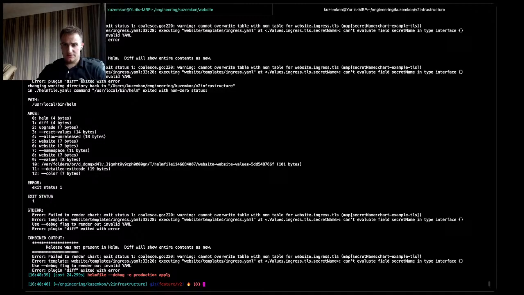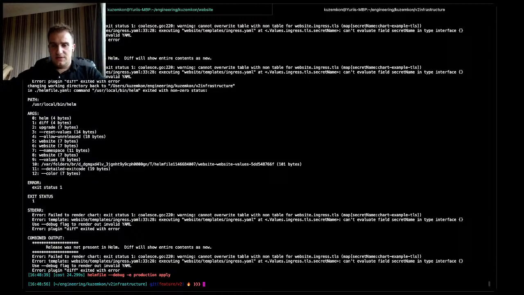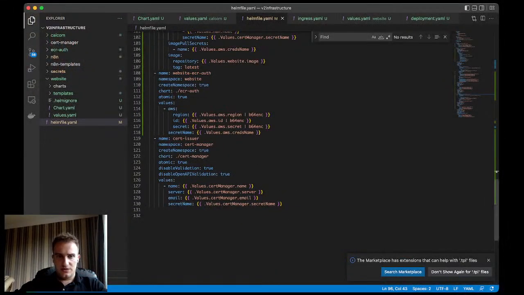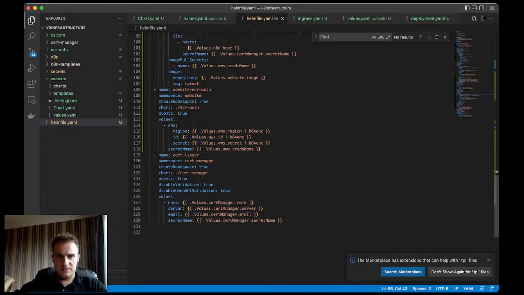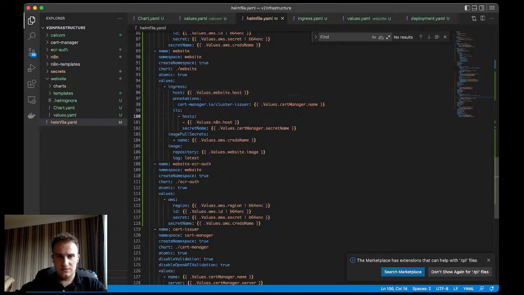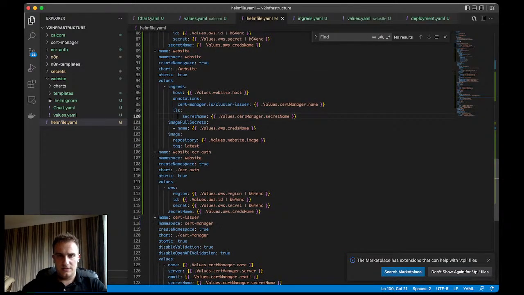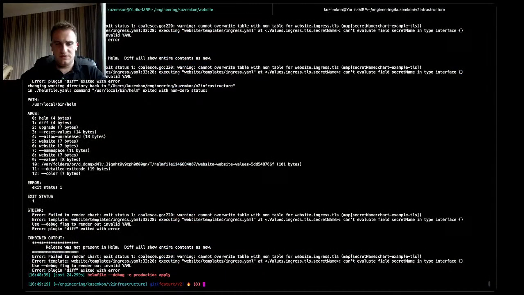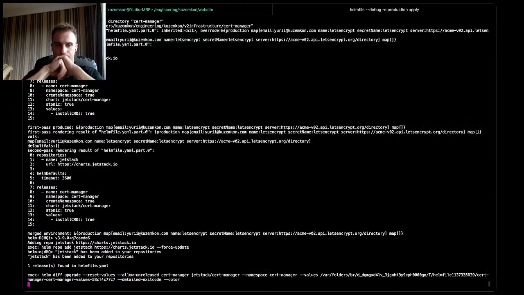Can't evaluate field secretName in type interface. So values ingress TLS secretName. Values ingress TLS secretName. And what I just did, I might have specified it the wrong way. TLS. Right. I forgot about this change. Perfect. Let's try it one more time.